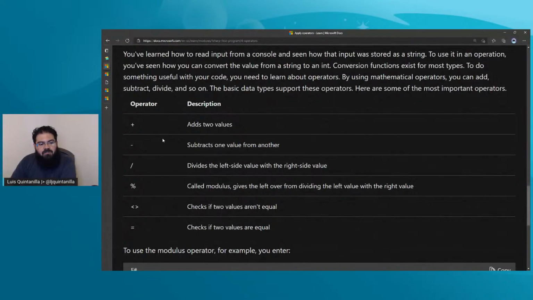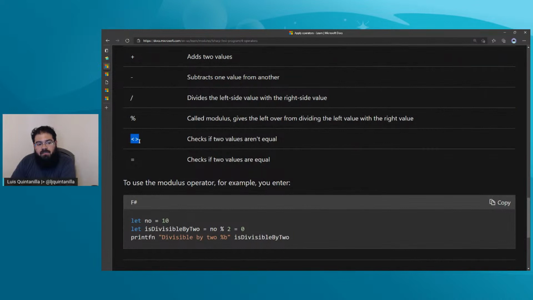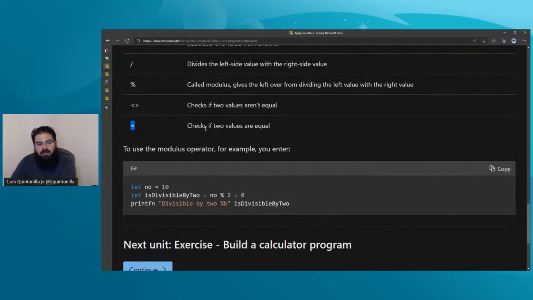Now there are all types of operators in FSharp. There's summation, subtraction, division, modulo, which gives you the remainder, not, and performing validation, so making sure that two items are equal. In this example, let's say you divide the number 10 by 2 to see if it's divisible by 2. The remainder should equal 0. So you're asking, is 10 % 2, the remainder of 10 divided by 2, equal to 0? And if so, it means that it's divisible by 2. So here you're using the modulo operator and this comparison operator.